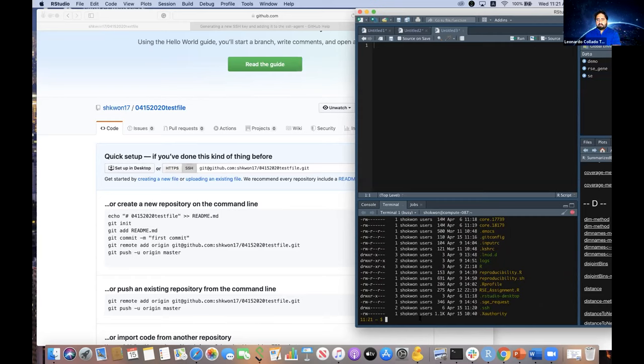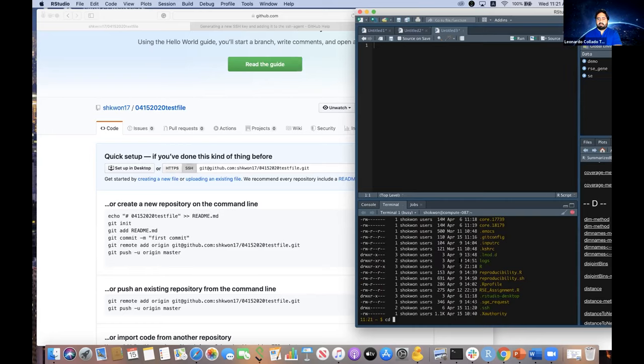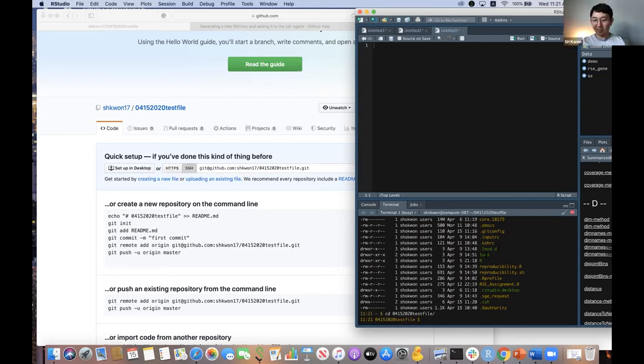CD is for changing directory. C is for change, D is for directory. You can just type 0 and then press tab and it will autocomplete for you. Yeah, so enter there. Cool. Now create an R script file. So use the touch command and any name you want.